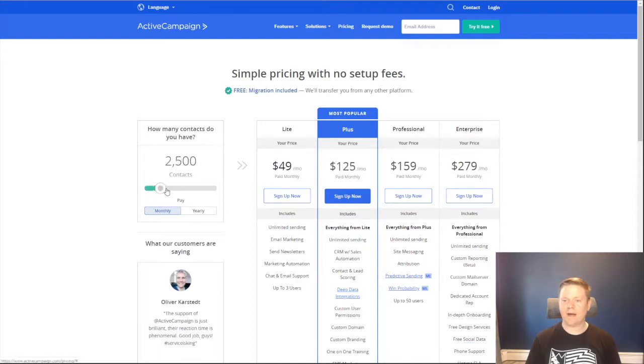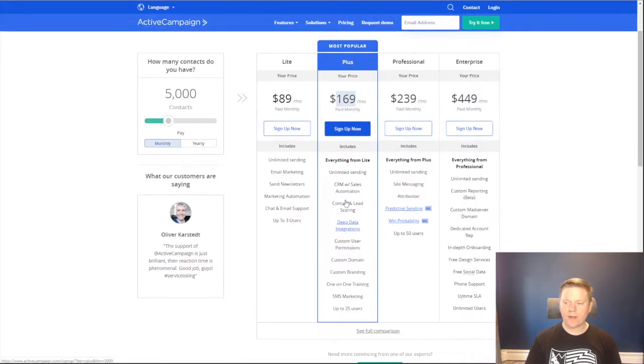Now, I actually have 5,000 contacts, and I do the monthly plan, and I'm on the Plus. So I'm right around this $170 a month mark. This gives me some additional features such as lead scoring, their CRM tool, and some other things like their deep data integration. You can set up a custom domain and custom branding. They do give you one-on-one training, and there's a whole bunch of other features that you get with this.